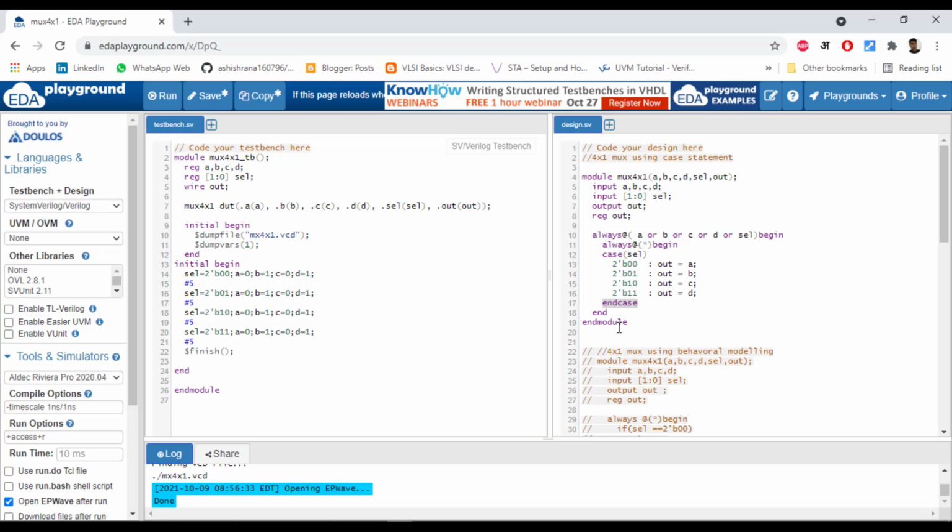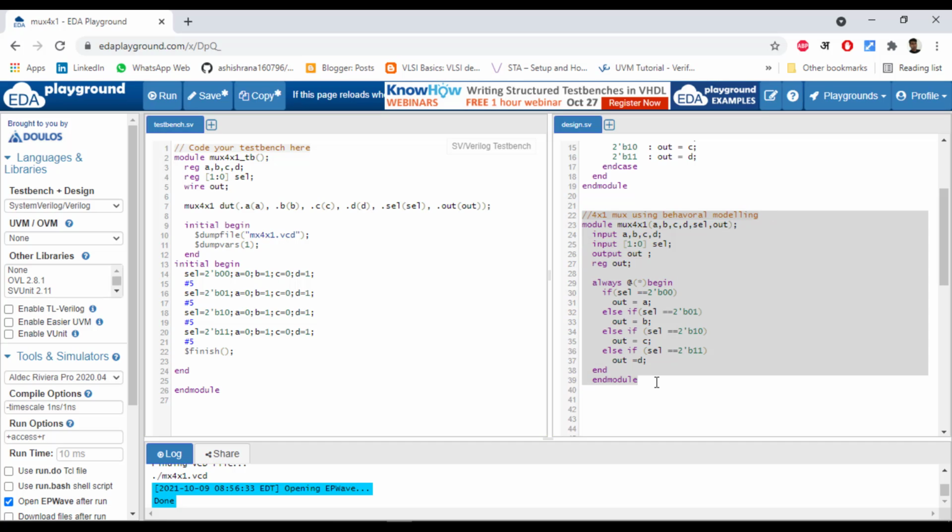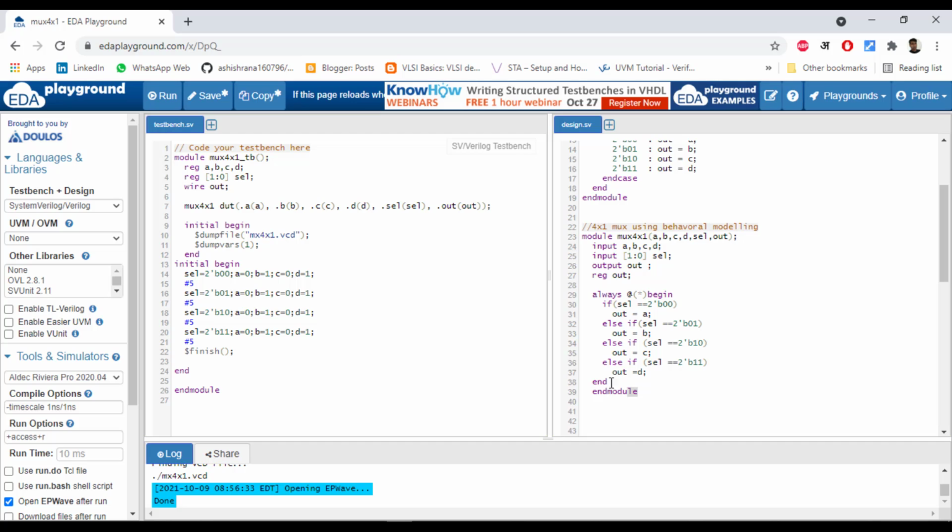Now we can write also using behavioral modeling. In the same way, all these parts are the same. Now we have given always at the rate begin. So if select line is equal to 2'b00, out is equal to A. Basically I have used if else statements, so you can understand it easily. I am commenting this out so that we will see one case at a time.